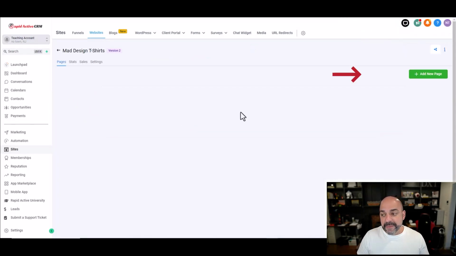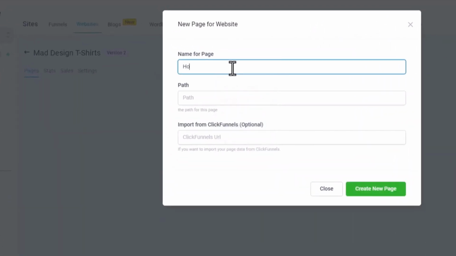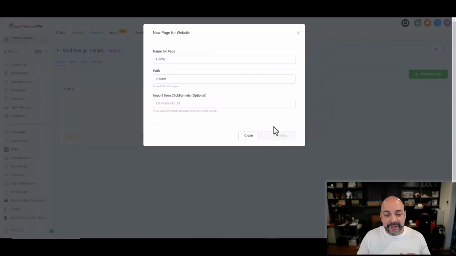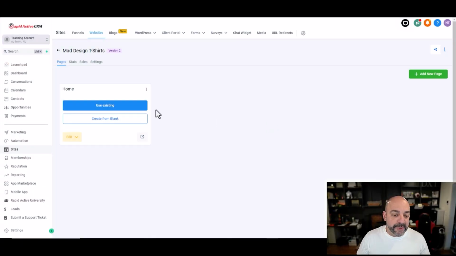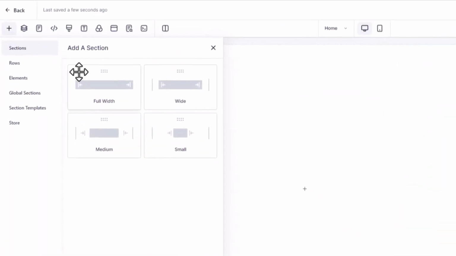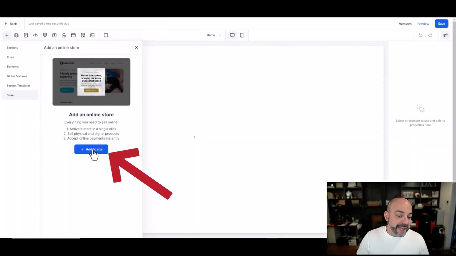Now I'm gonna come over here to Mad Design t-shirts. And when I come in, obviously there's no new page here. I am gonna create a home page for now, all right? And we're gonna do the path is gonna be home, all right? And we have no URL because again, we're just gonna make a mockup, right? So I'm gonna come in here, I'm gonna create from blank. There we go. I am immediately gonna go over to the left-hand side on the new funnel builder. And in the left, I'm gonna hit add a store.